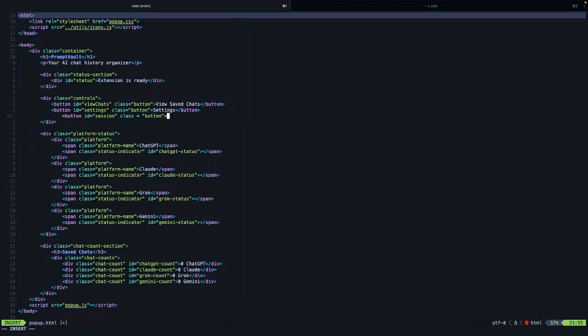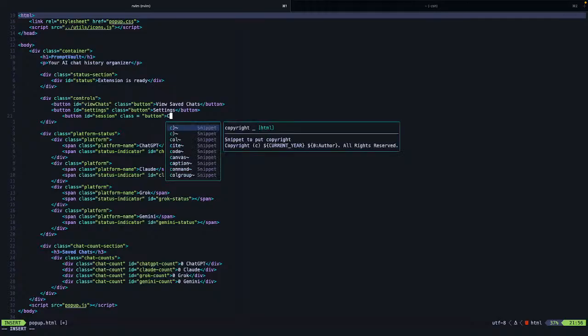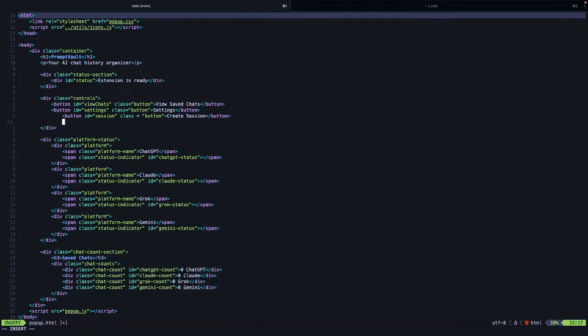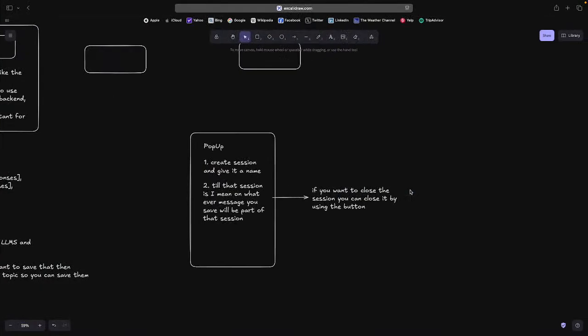Next we will write create session, and then we will add a button. Right now, when the session is started, a timer will be started, so we have an indicator that it's on. So we also have to create three variables. We actually have to create three variables.